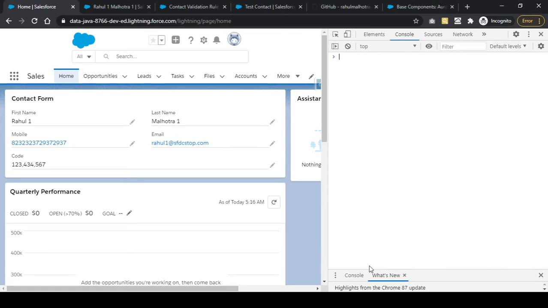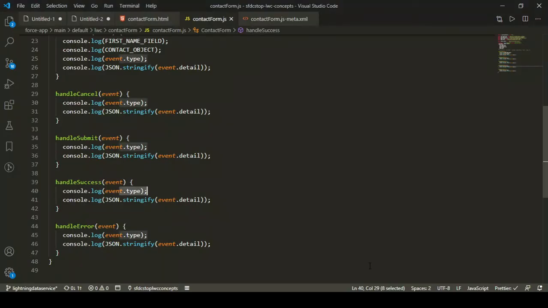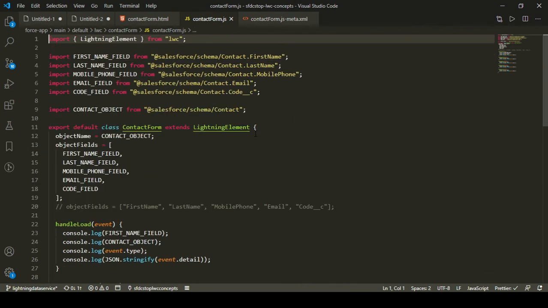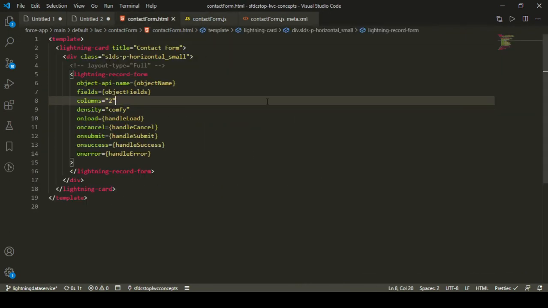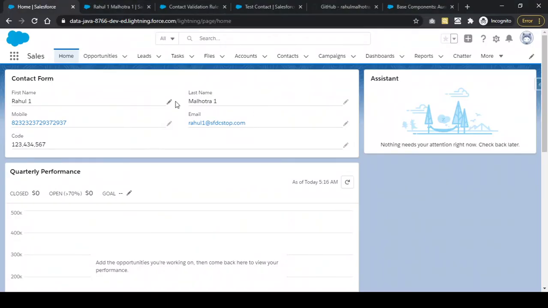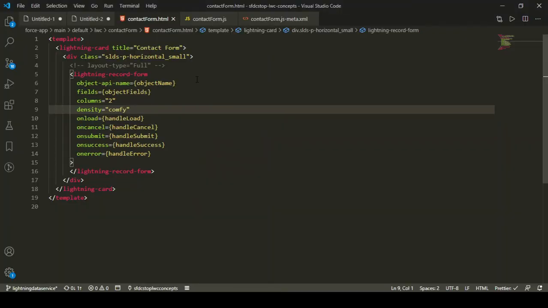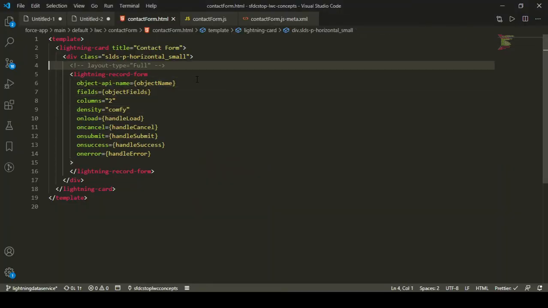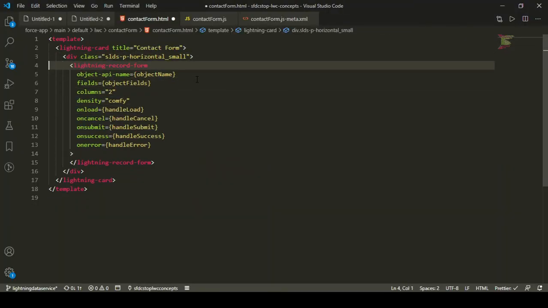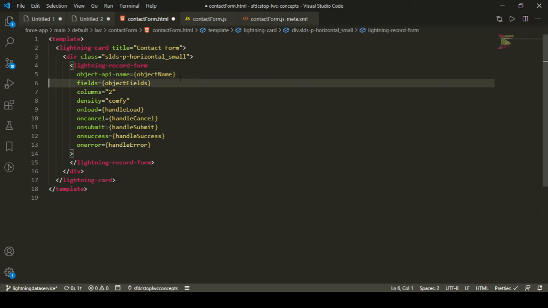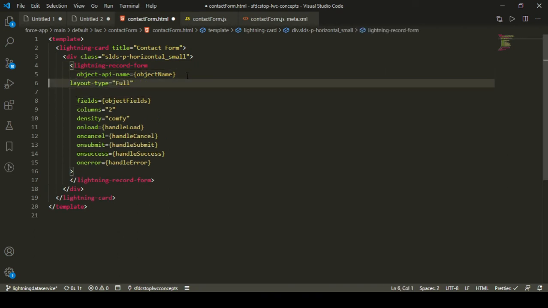Yeah, so that's all for the Lightning record form. I hope you understood how you can use the record form. You don't have much flexibility, like you cannot specify which field to appear where. Let me show you one more thing here, how we can use a layout type attribute, because we were using only the fields attribute till now. Let me show you the layout type.